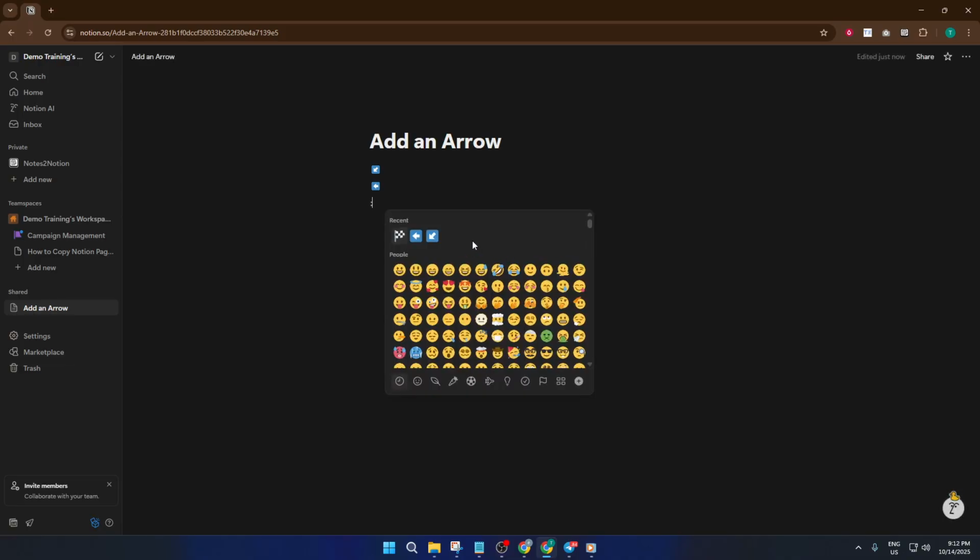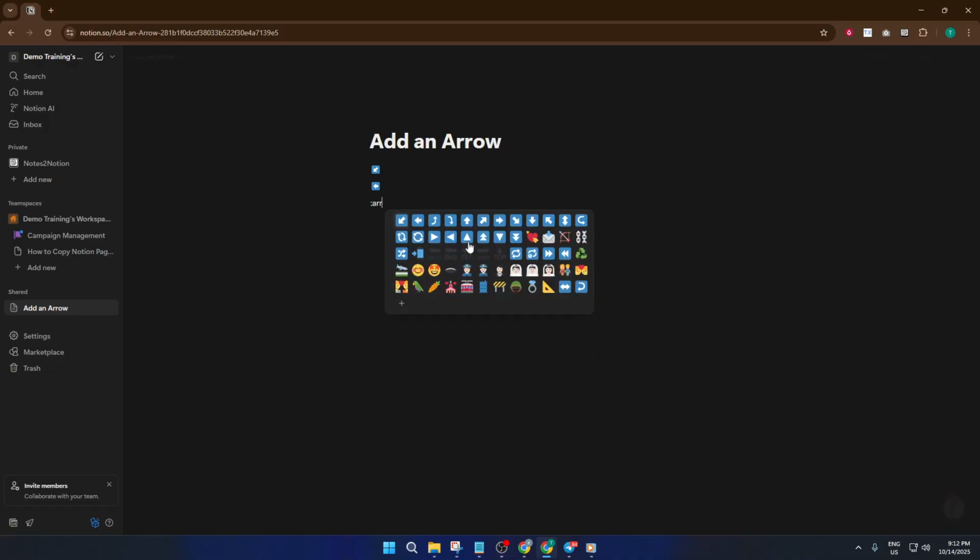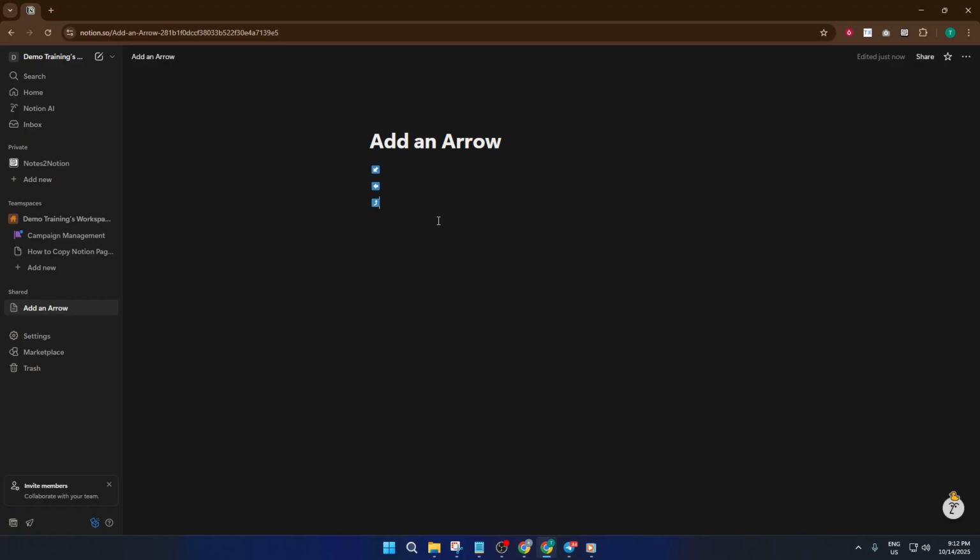Now, here's where you focus. Type the word arrow into the search bar of the menu. Instantly, you'll see a selection of arrows: right, left, up, down, curved, double-headed, all sorts of styles to pick from. Take a moment here, scan the arrows. Think about which one works best for your note.